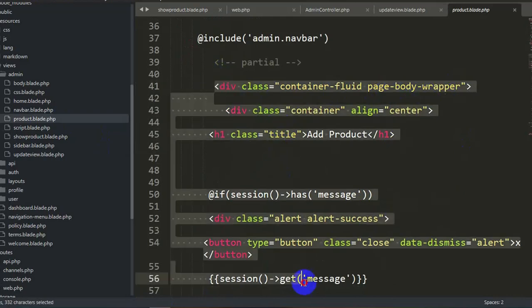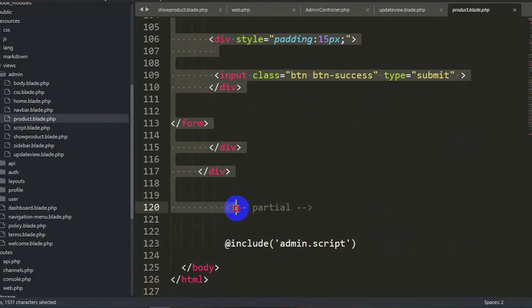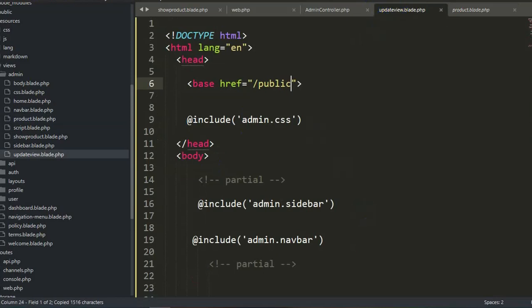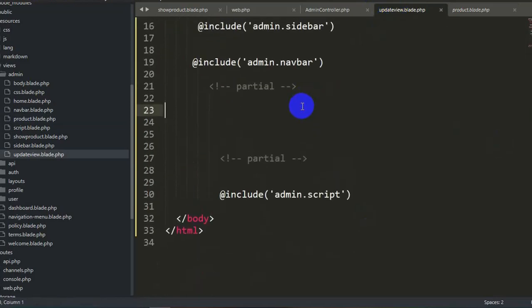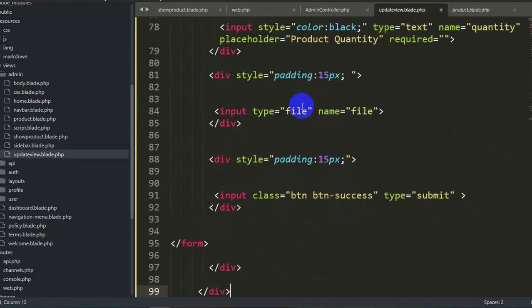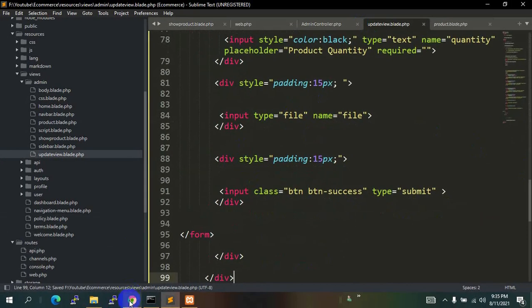So we're going to copy from here and we'll copy until this div. So let's copy it, Control C. Now we'll paste it over here. So Control V over here. Now let's save it, Control S.